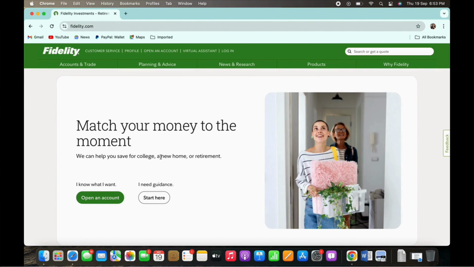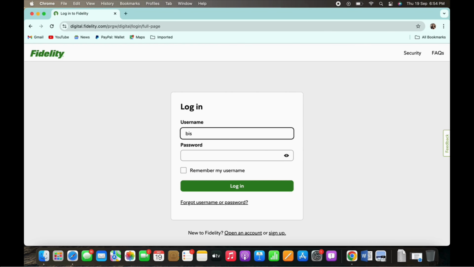You will then be led to the login portal of Fidelity, so go ahead and enter your username and further enter your password, and if you want the device to remember your username, then tap on the Remember My Username checkbox. Finally, tap on the login button, and with this you will be logged in to Fidelity Investment Account.